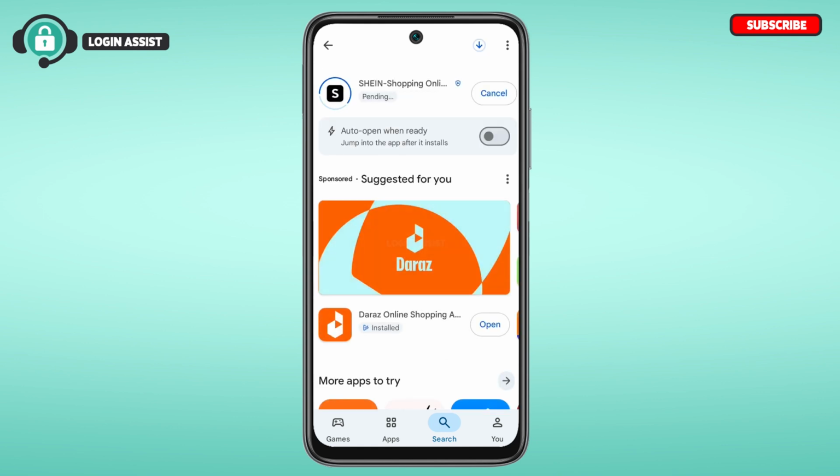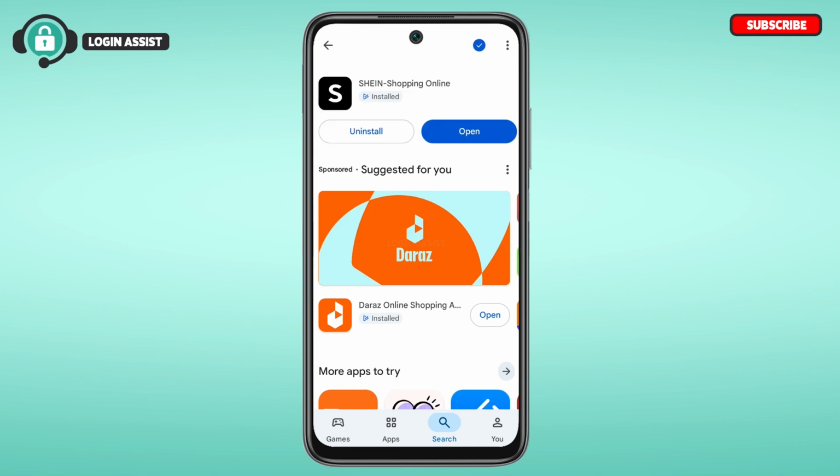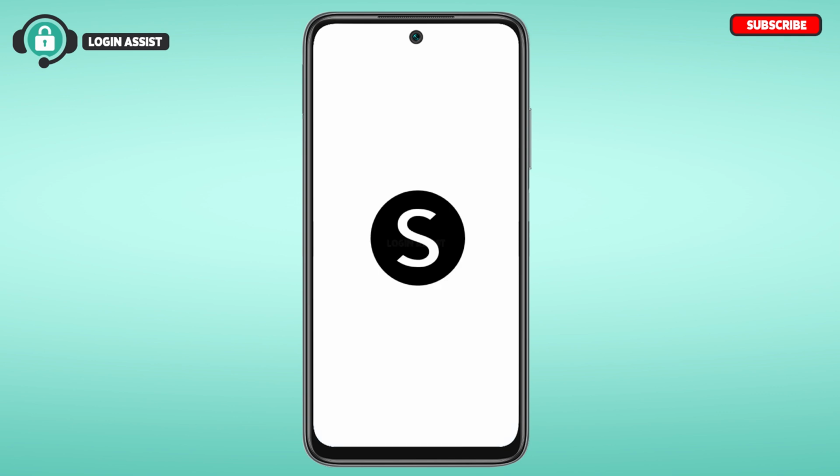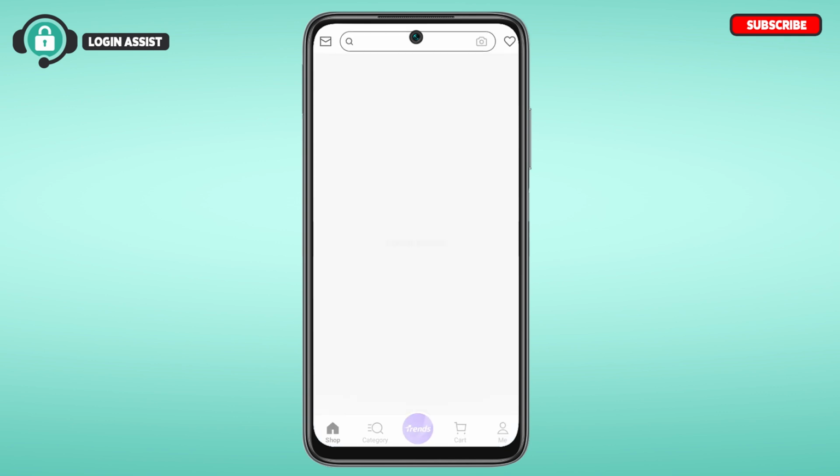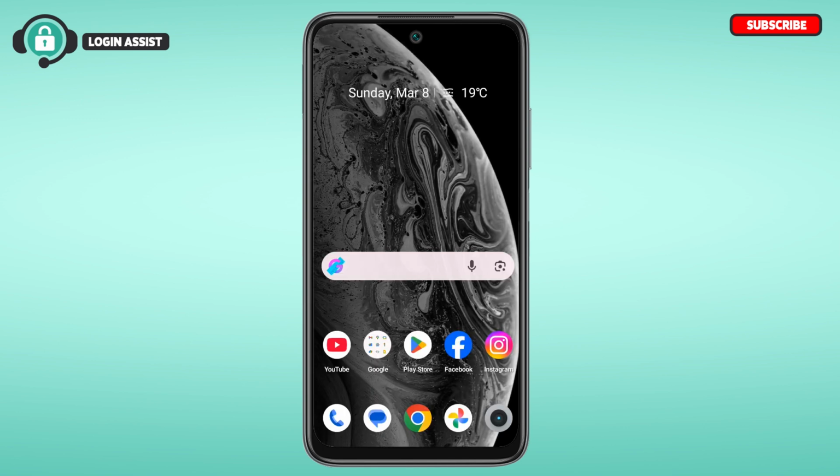Now wait for a while. Depending on your internet speed, it might take a while. Now after a while, you can see over here the Shein application will be installed and you can simply open it and start using. So like this, you'll be able to install it. So that is how you install Shein application on Android.